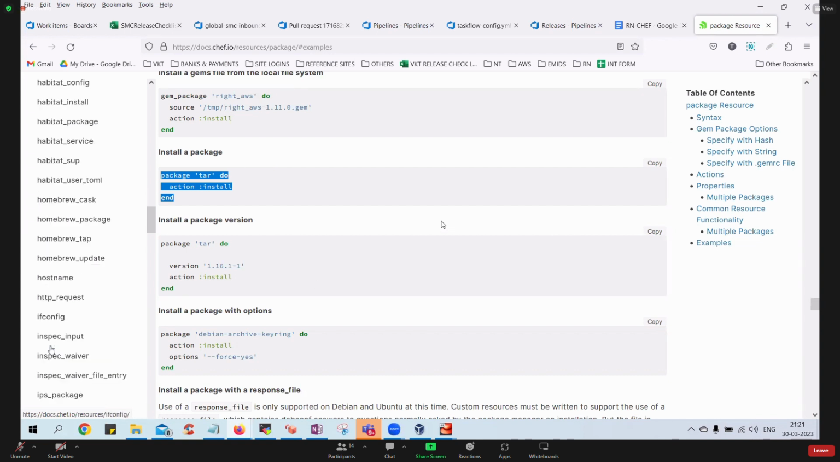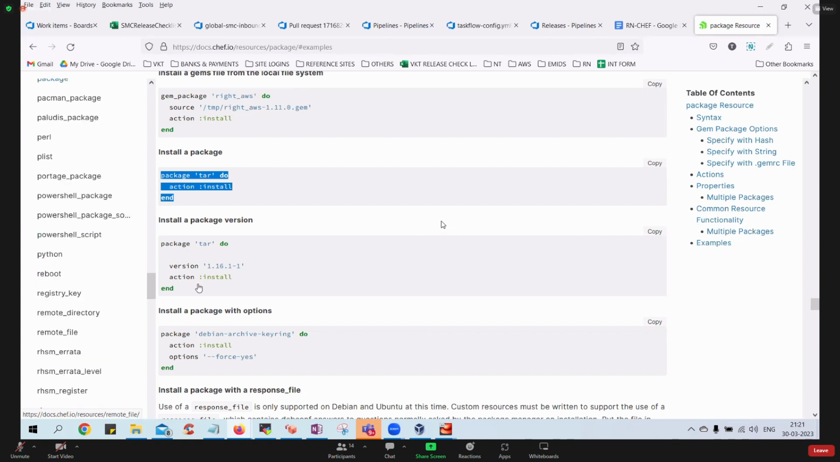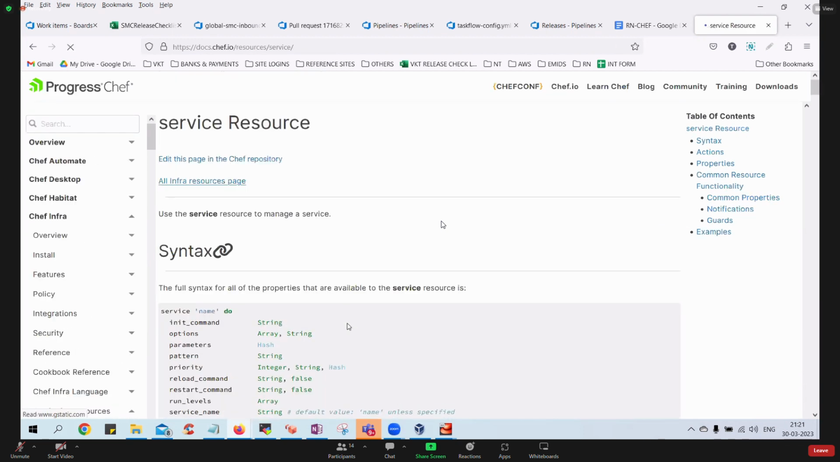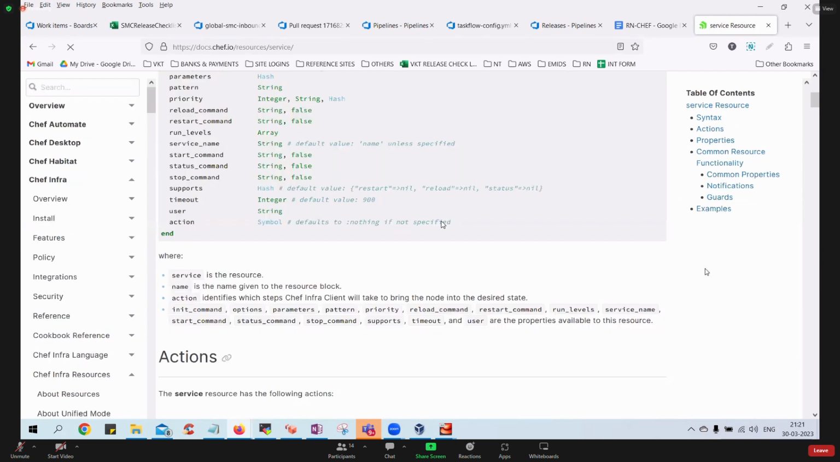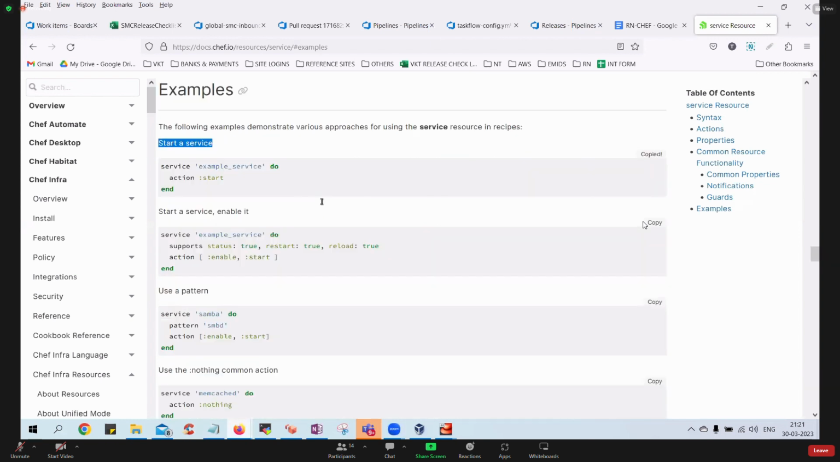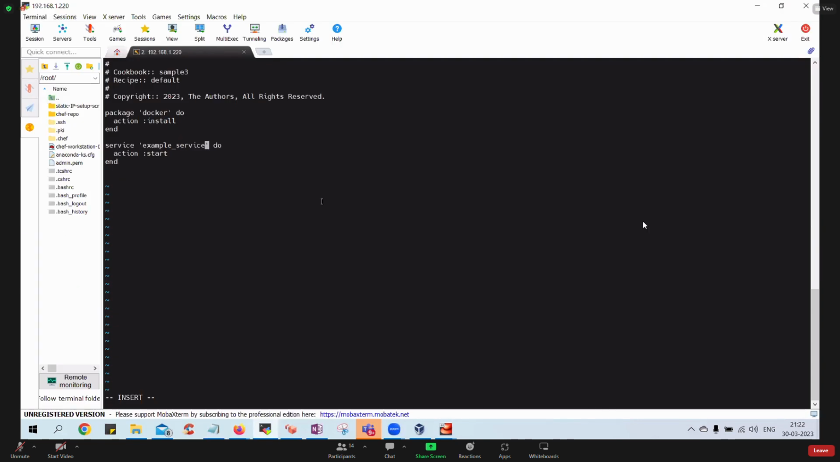Okay, I found the service on the left-hand side. Click on it. You guys have to make a habit of reading these documentations, but once you gain experience, you can jump in. So I will look into the examples. Okay, this is to start. See here, a sample is there already. Start a service. So copy this code, come here and put this here. Now our service is not this one. Our service is Docker. See, action start. Save this and close.